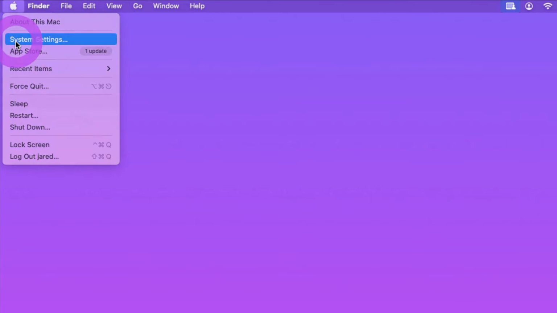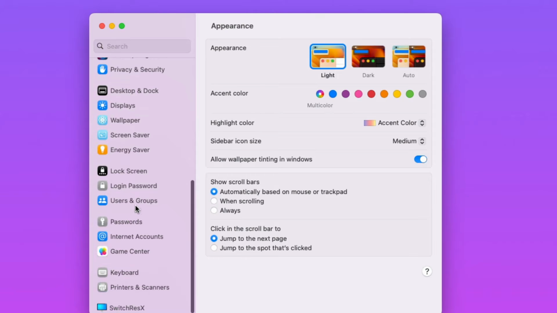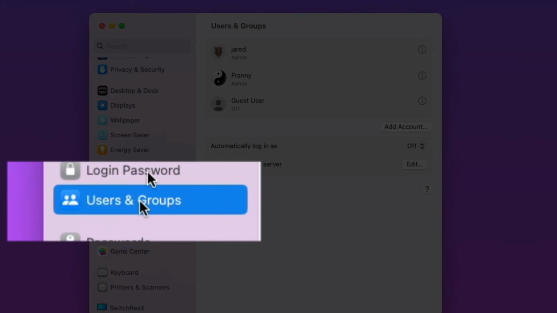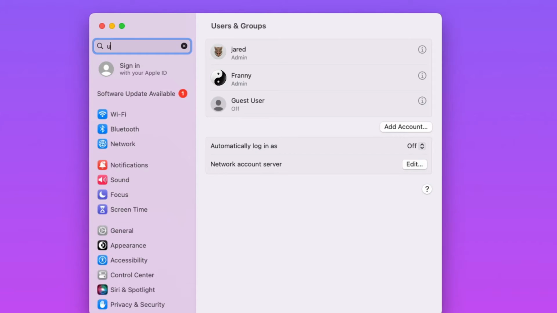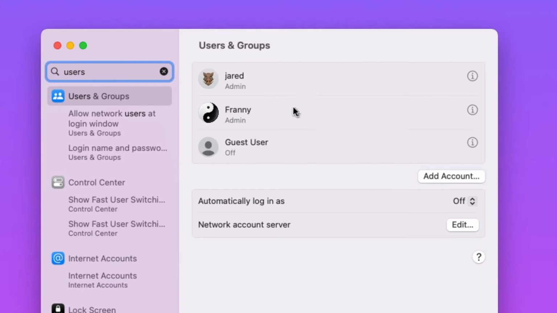Here's how. Go up to the upper left-hand corner of the screen, find the Apple icon, and go to System Settings. Then scroll down and find Users and Groups, or you can search for it up here. Here you can see that I have two users and they're both admin. I would like to remove the admin privilege from this Franny user, turning it into a standard user.